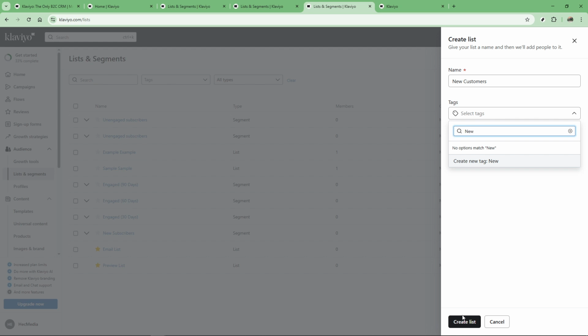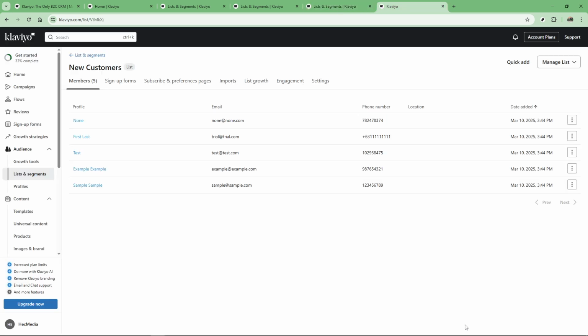With the list name and optional tags set, you can now click on the Create List button. It's as simple as that. With this final click, your list is officially created and ready for action.